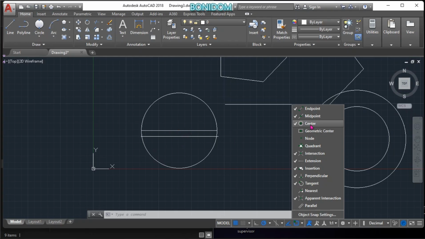You have center, the middle of the circle. You have geometry. Geometry is like when you draw a square or a rectangle, the middle of that square or rectangle is this point. You have a node. A node is like a particular point, not like a dot. This can help you bring it out. You have a quadrant. A quadrant is the vertical point and the horizontal point of the edges, like a 90-degree point. Then you have the intersection.